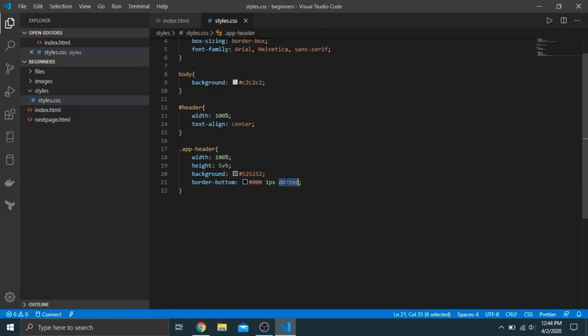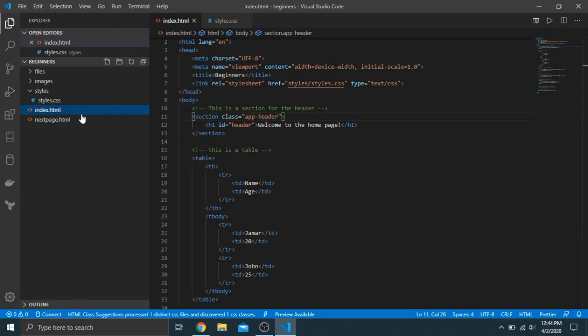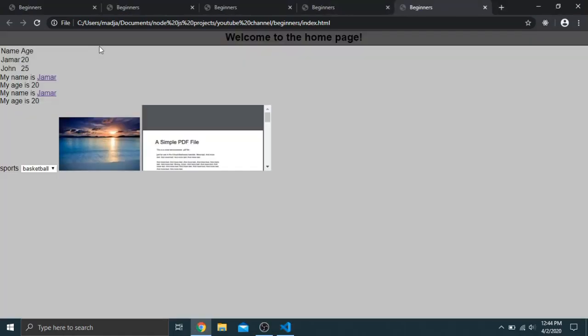So I'll change it back to solid and show you again. As you can see, it's a black border right there. And so that's just how you would do that. Let me get rid of all these.